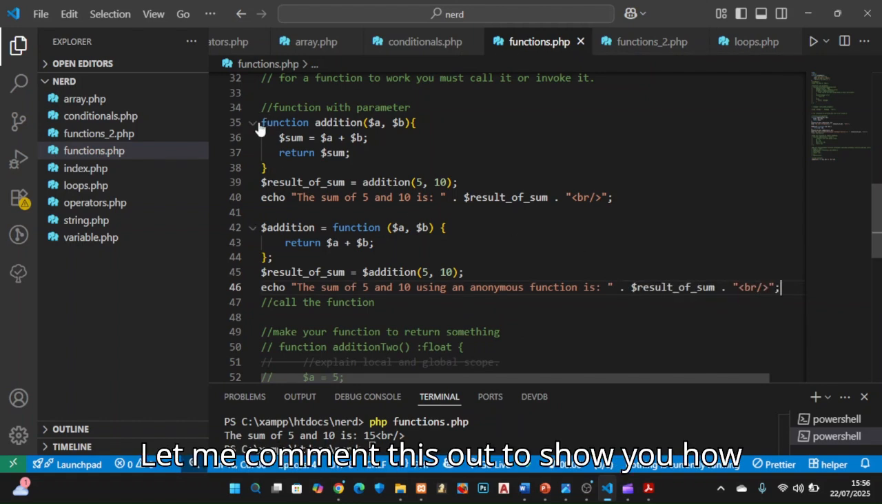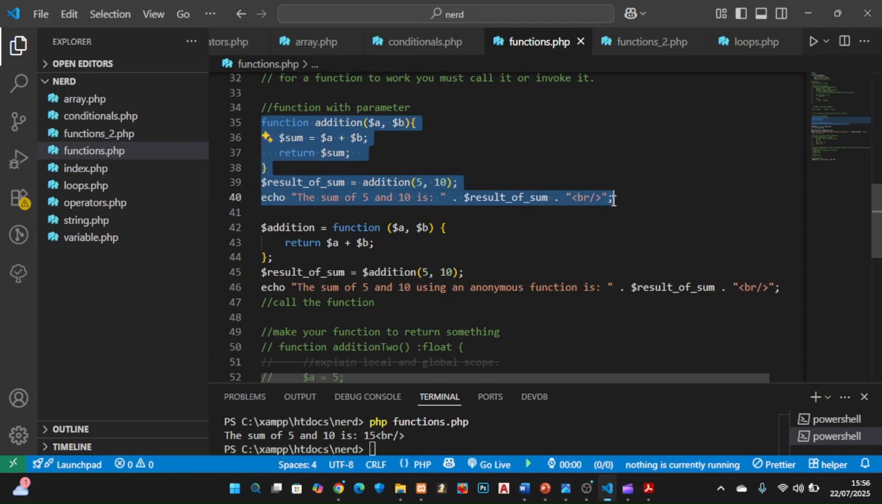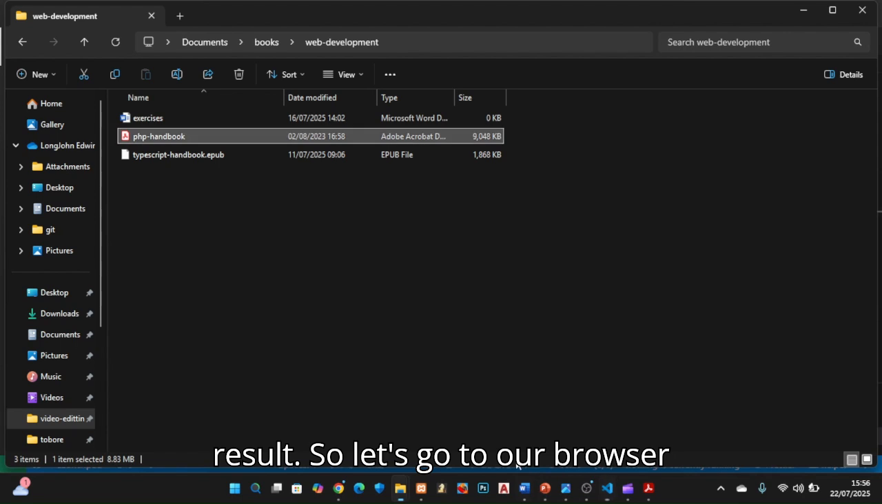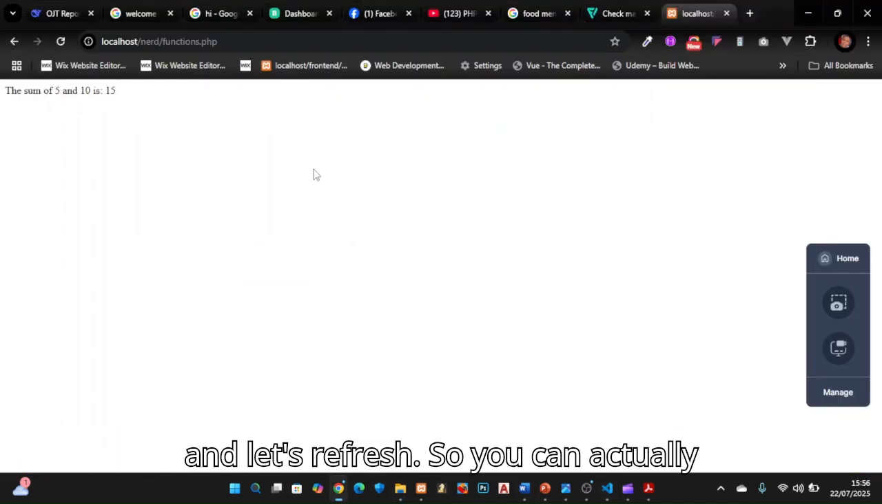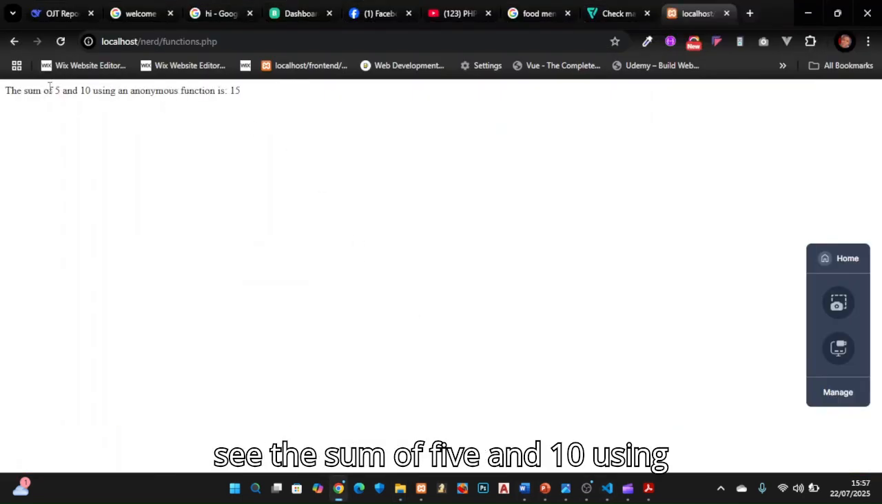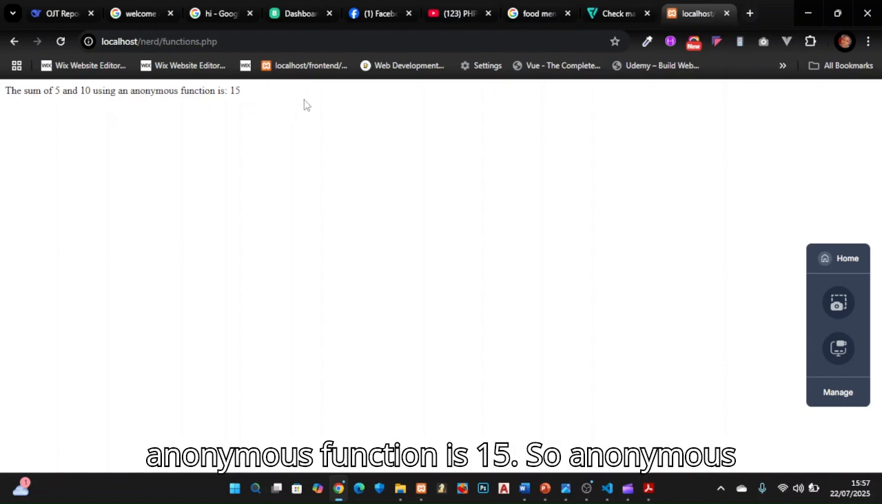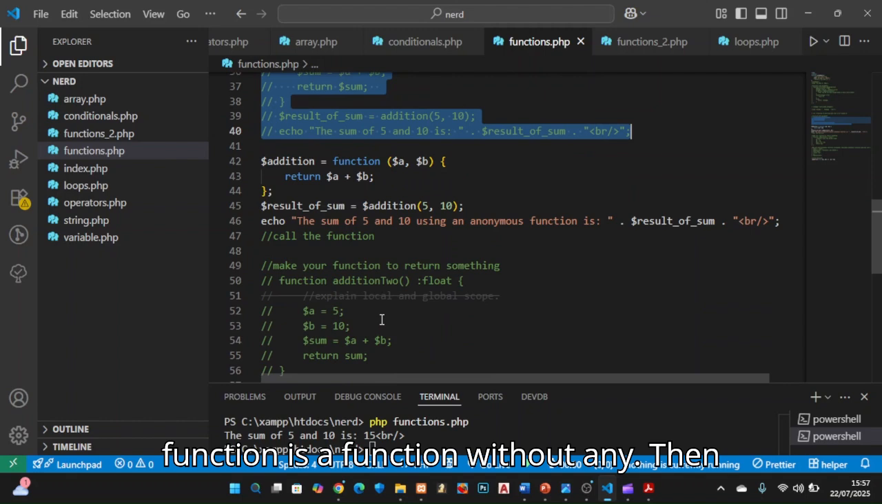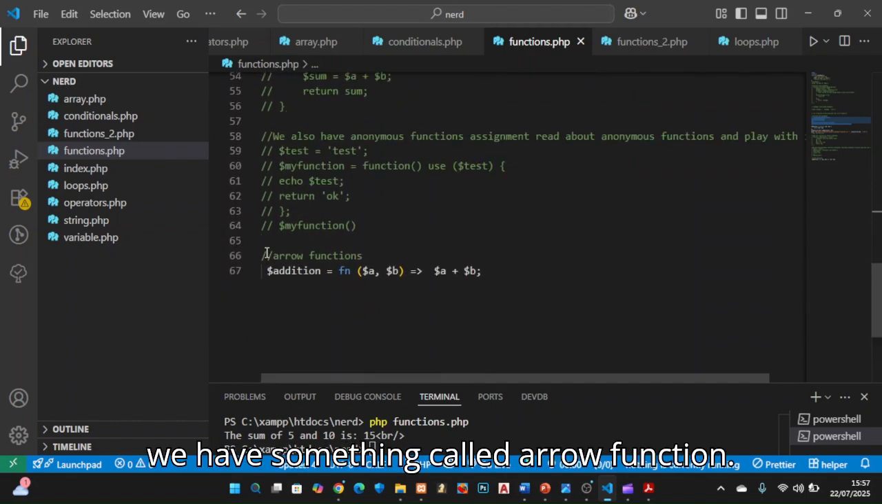Let me comment this out to show you how that's going to actually print the same result. So let's go to our browser and let's refresh. So you can actually see the sum of 5 and 10 using an anonymous function is 15. So an anonymous function is a function without a name. Then secondly, we have something called an arrow function.